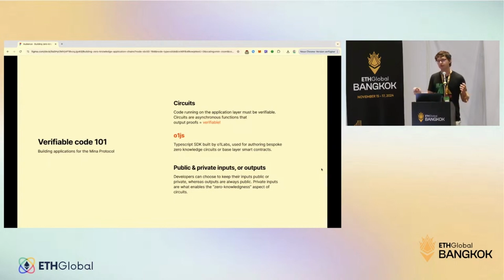And then we have this concept of public and private inputs, and also outputs. What that means is, if I have a program, I have inputs to the program and some outputs from the program. And we can decide as a developer if we want a certain part of those inputs to be public and another part to be private. And what that enables us is exactly that.